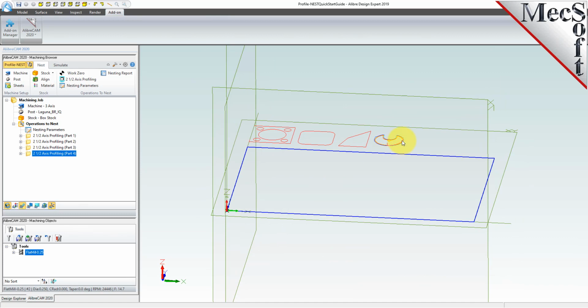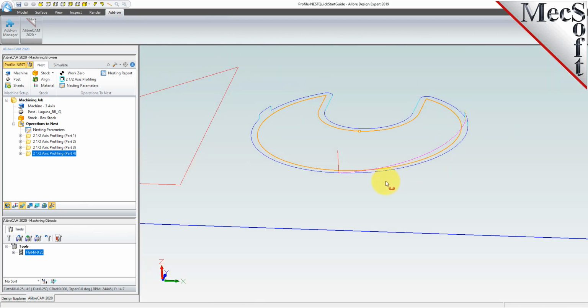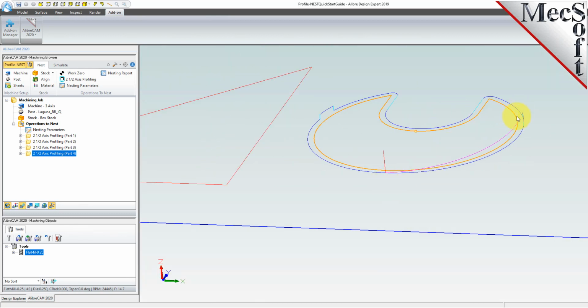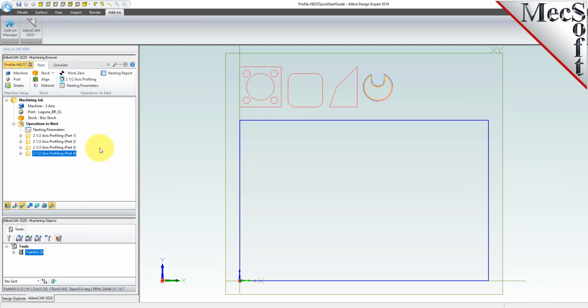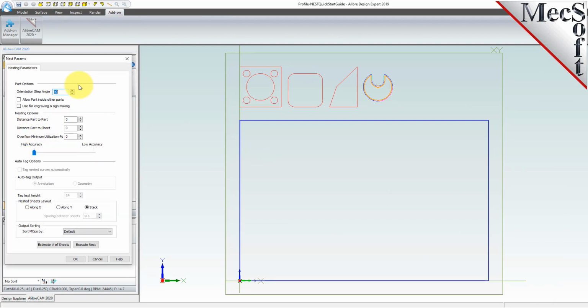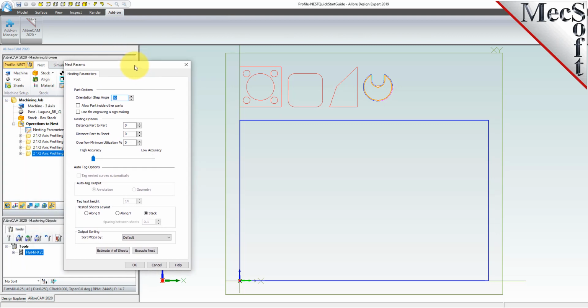Okay, so what are we going to do now? We've got our parts profiled the way we want them. The next thing we're going to do is move to the next operation in the nesting tab, which is to set our nesting parameters. So this is where you decide how you want the parts laid out in your nest.